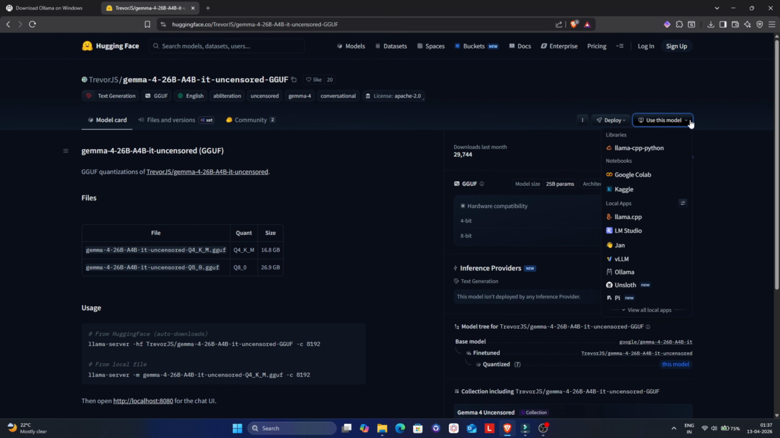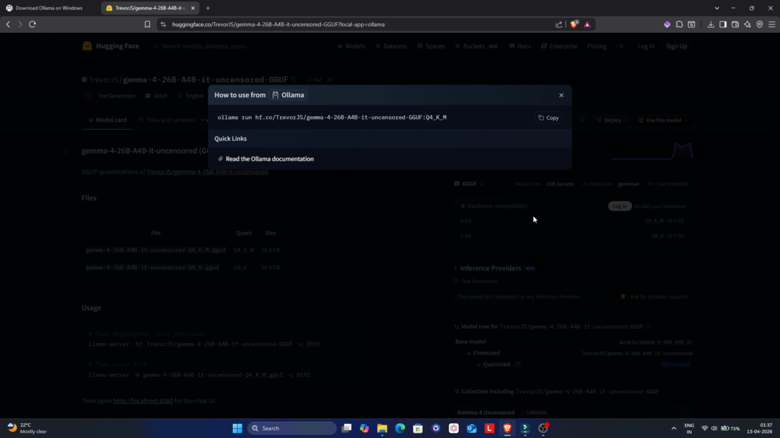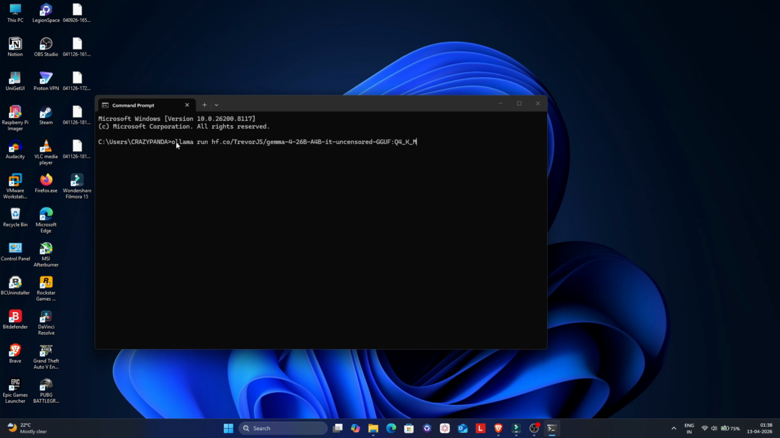A menu will pop up with options for different tools like LM Studio or llama.cpp. Since we are using Ollama, we select that, and a small window appears with the exact command you need. All we have to do is copy this command and paste it into our terminal.